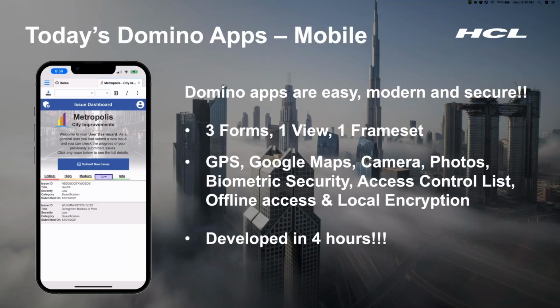So now let's see what it really took for that mobile application to be real. Number one, it only took 3 forms, 1 view, and 1 frame set. For those of you listening to this webcast, if you are a Domino developer, you can now realize that 3 forms, 1 view, and 1 frame set is like nothing, right? It's something extremely simple to do in the Domino world.